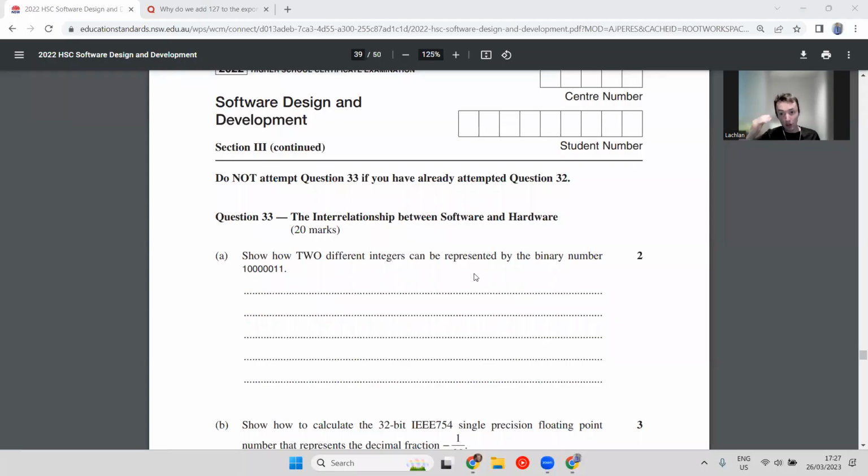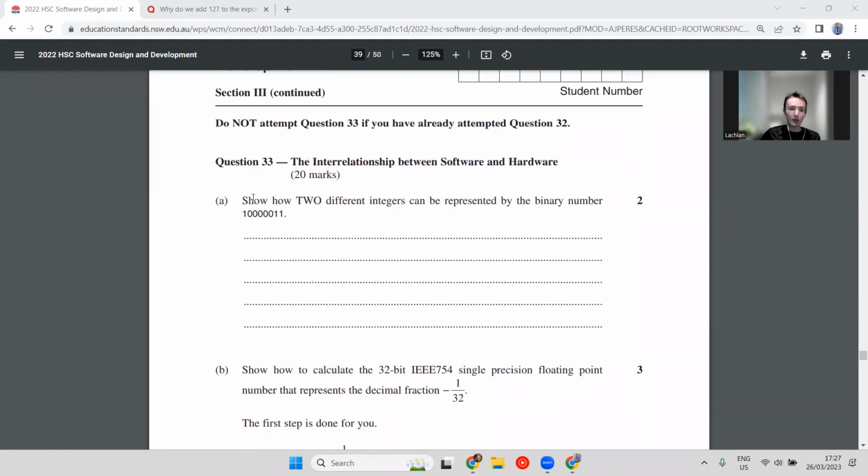Okay, guys, so this is the final part of the 2022 software exam. This is the interrelationship between software and hardware. So the first part of this is show how two different integers can be represented by the binary number shown here.